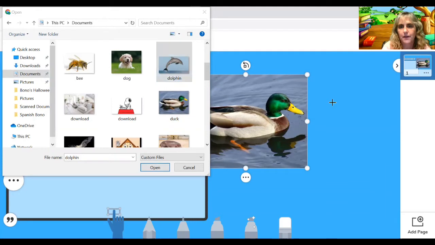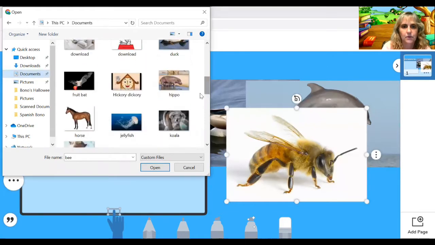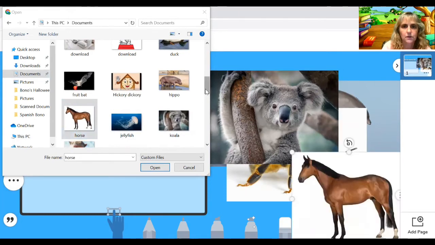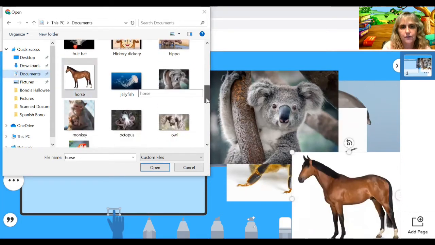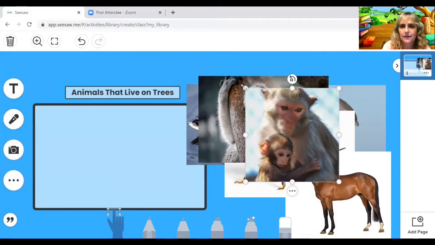All right, dolphin. I'm just gonna drag some animals. Bee. And we're going to fix all that. A koala, a horse. So for the sake of time, I'll be putting 3 animals that live on trees and 3 animals that don't, okay? So once they're here, it's very easy.